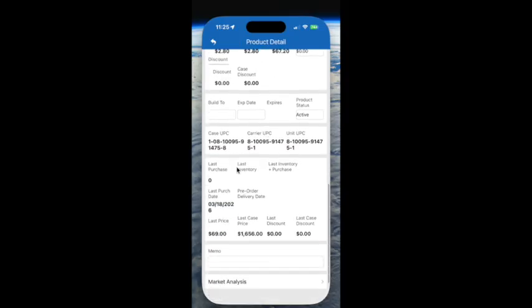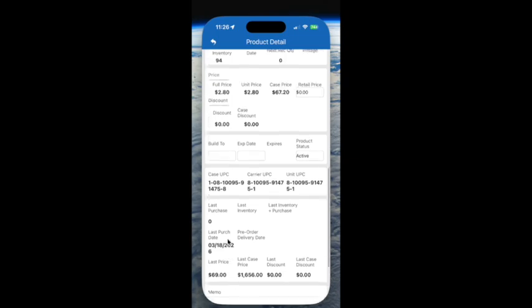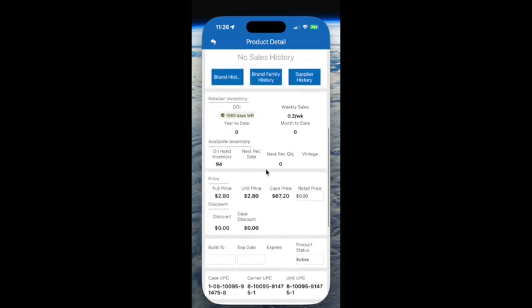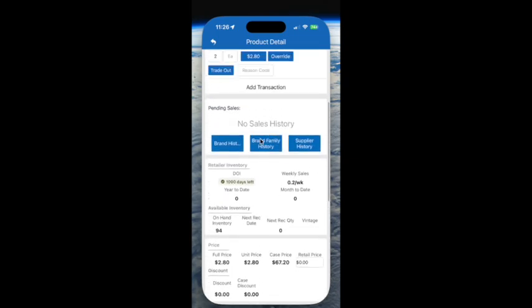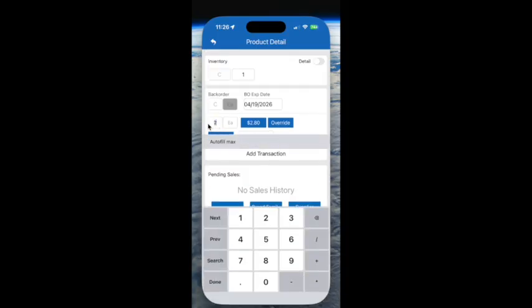Case price for customer. Here's the UPCs. Last date purchase was on 3/18, and you paid $69 last time. So maybe that's a little high. Let's cut it back to, let's just do three. Let's do one case.